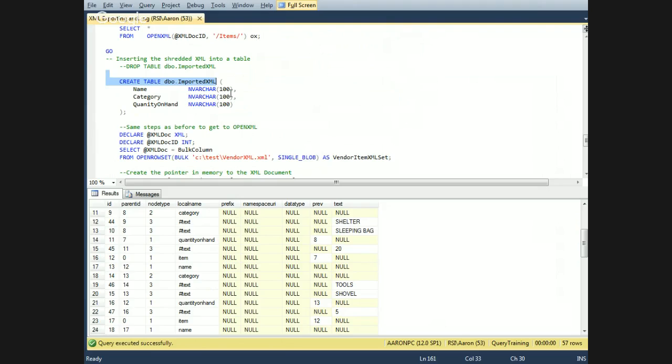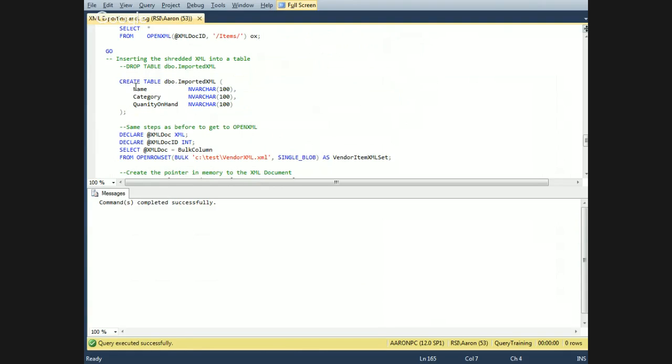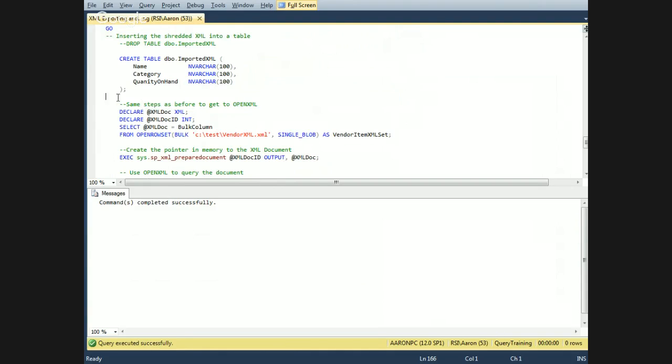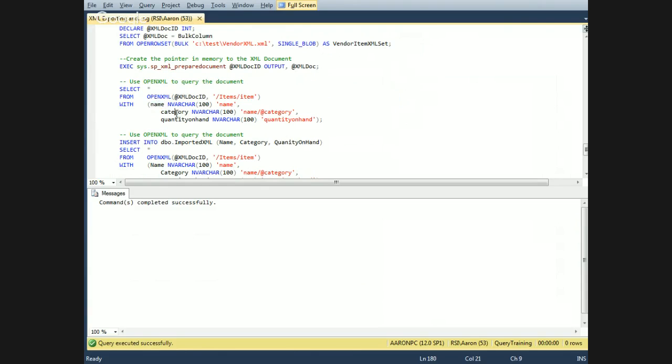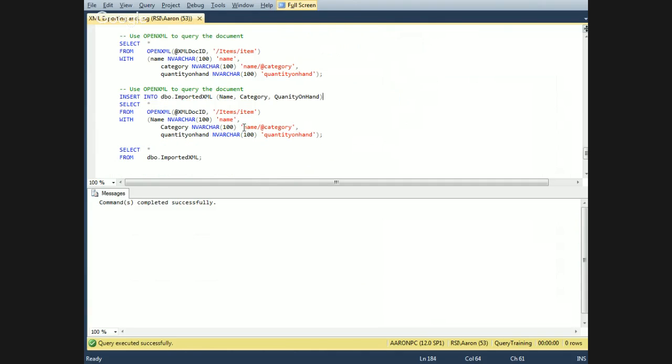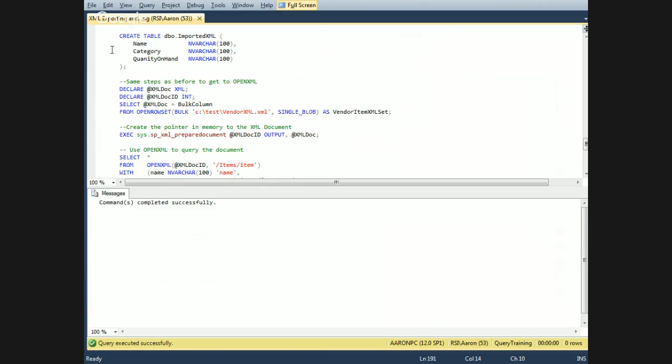So let's say we're trying to import, a vendor gives us a big XML file and we want to get it into a SQL table. So we just create a simple table of names, categories, and quantity on hands. And then we'll run the same thing as before, but we can name each of the columns, and we will do an insert into that table with the name of each column.